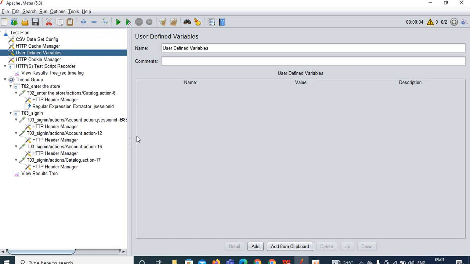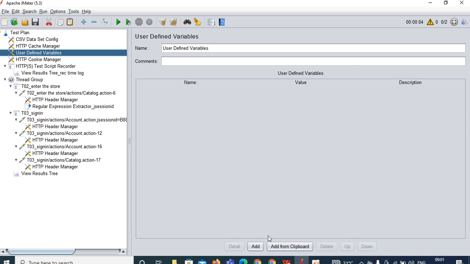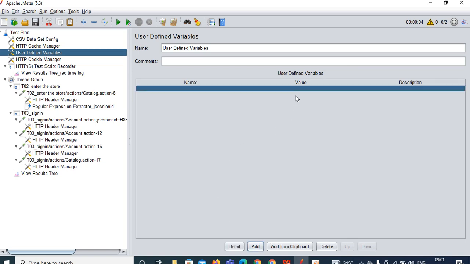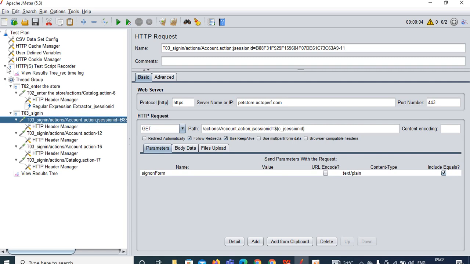Let me show you how to use this user defined variable for the server name. Copy the server name from here, go to your user defined variable and click on Add, which is at the bottom. Under the value you can paste it, and under the name you can give any name like server name or URL. I have given server name. Then remove the value from here and type dollar, open curly bracket, Ctrl V, close curly bracket. That's all. Same process, there is no change.